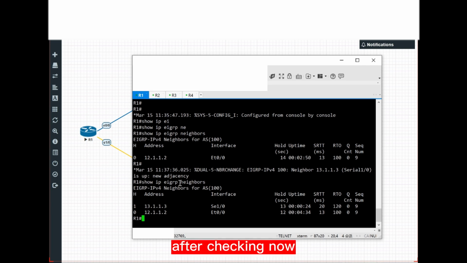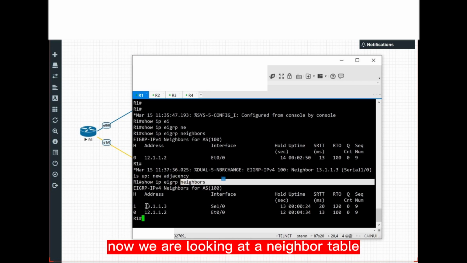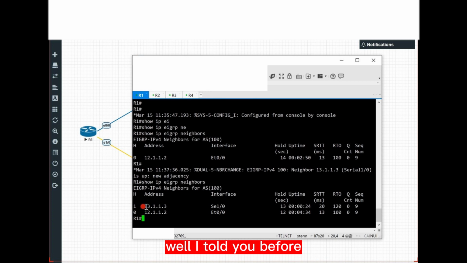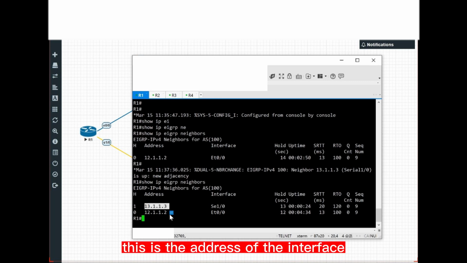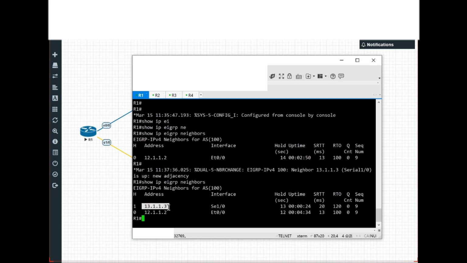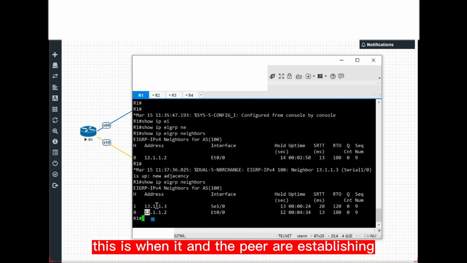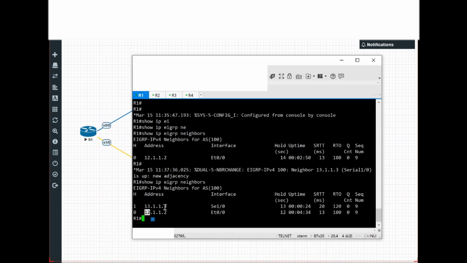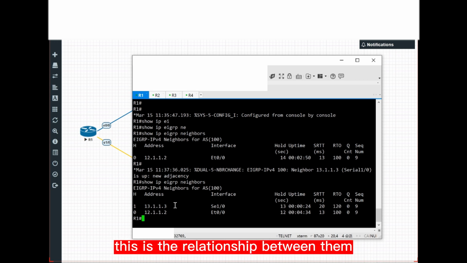After checking now, let's interpret this representation. For R1, now we are looking at a neighbor table. Well, I told you before. This is the address of the interface that R1 sees locally. That is, this is when it and the peer are establishing. Peer interface address. So R1 local is 0.1. So, this 0.3 represents R3. This 0.2 represents R2. This is the relationship between them.